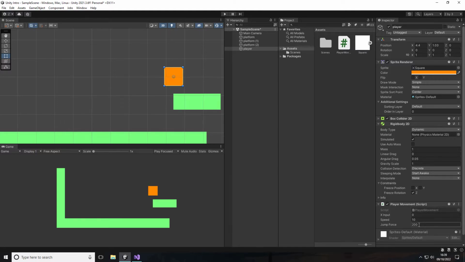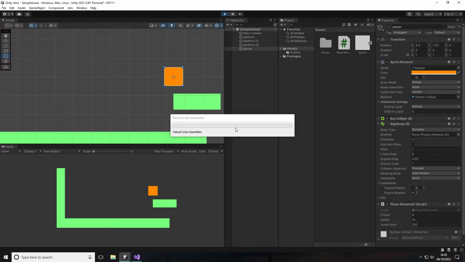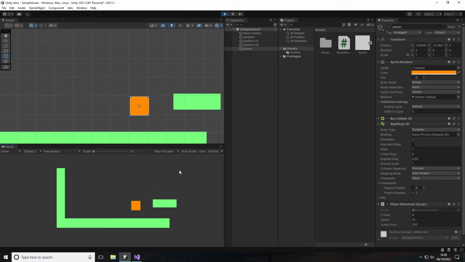So by default it is 200, and let's press play. Okay, 200, let's try 400. Okay, so this is much higher. A good thing to do, if you want your player to be much more responsive, because I would say right now it's really floaty, is to increase its mass. So I'll just make it 4, and you can see it will fall down quicker.